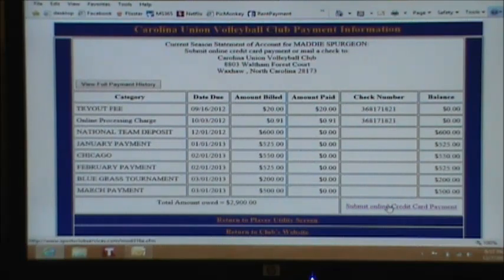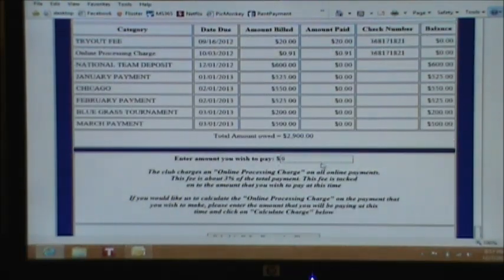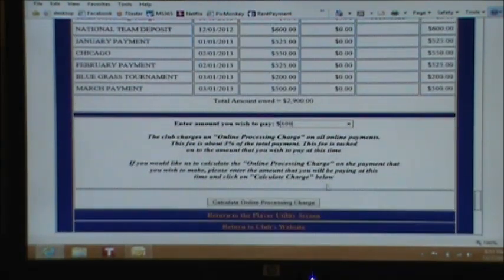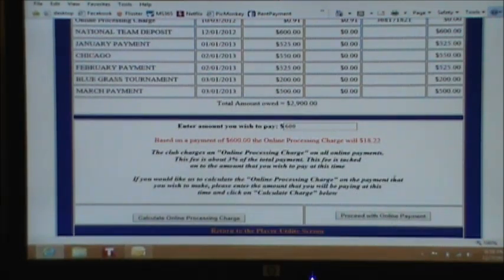Now, if Tara decided she wanted to pay by credit card, she could click on the Submit Online Credit Card Payment and type in the amount that she wants to pay, and we'll say it's $600. Now, there is an online processing fee of $18.22. That is roughly 3%, which comes with the online service that we use.